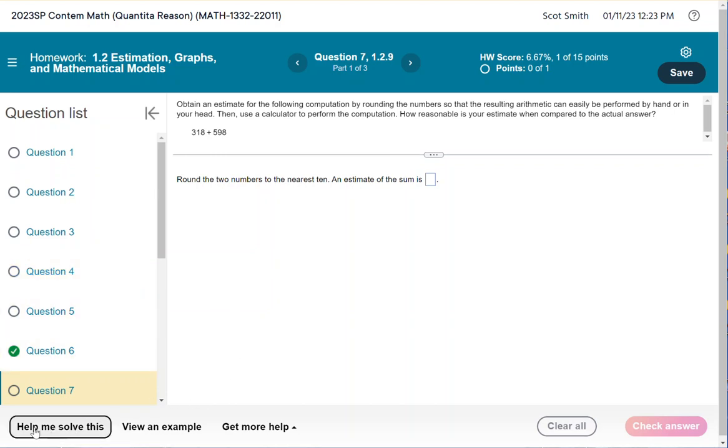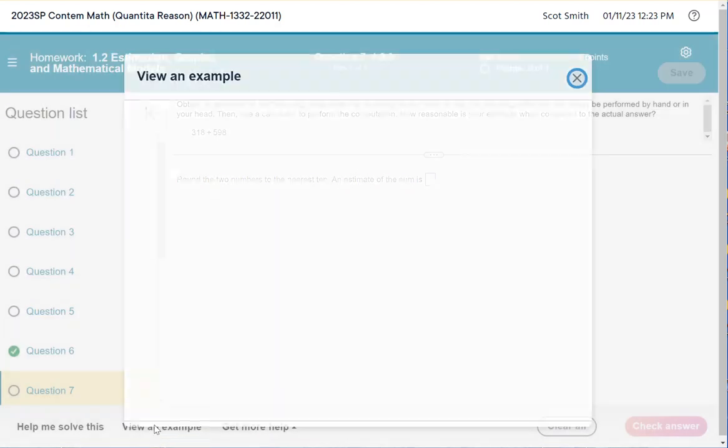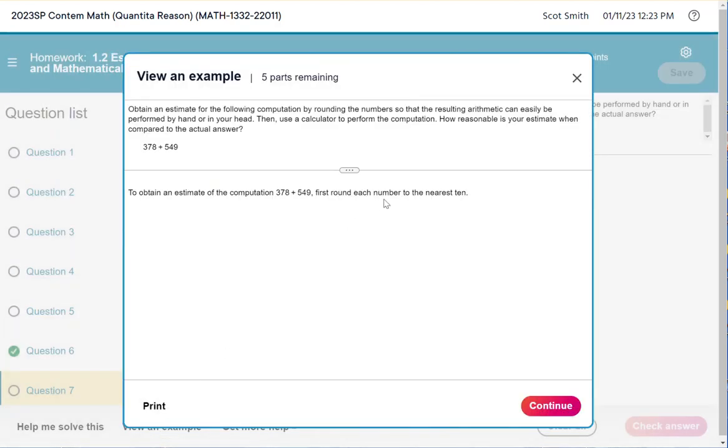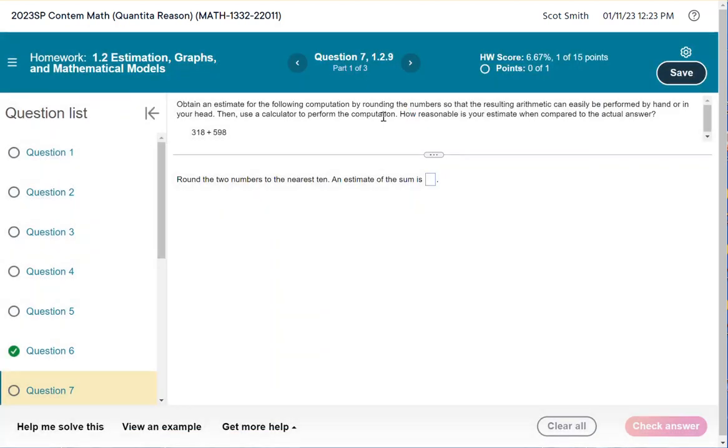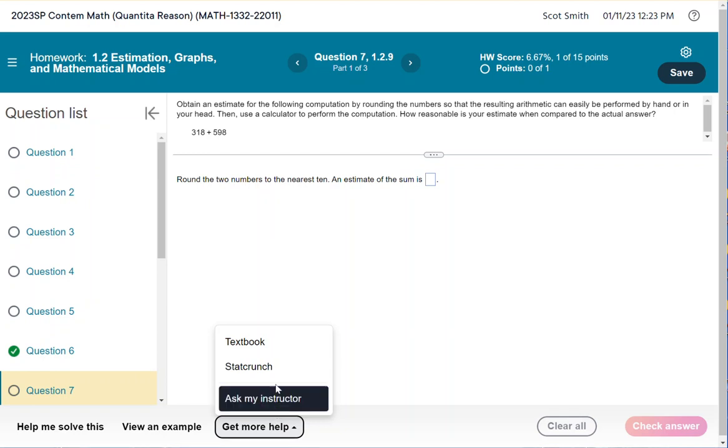Also, notice you can click on Help Me Solve This. It'll help you solve this problem, and then it'll give you a new problem. Or if you like the problem you're looking at, you can click on View an Example, and it'll give you a similar problem. And once you've done that, you can come back and do this problem. There may be other options at the bottom here, but if not, you'll click here.